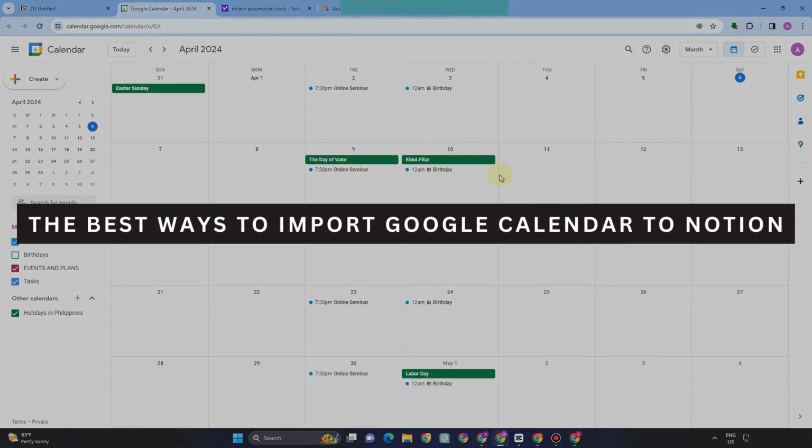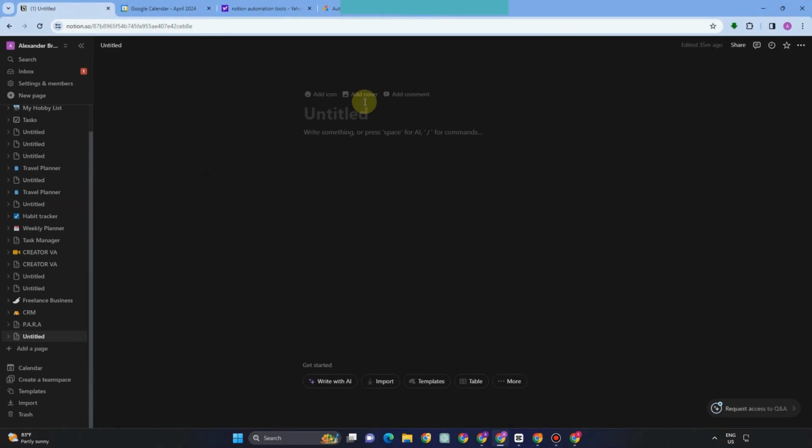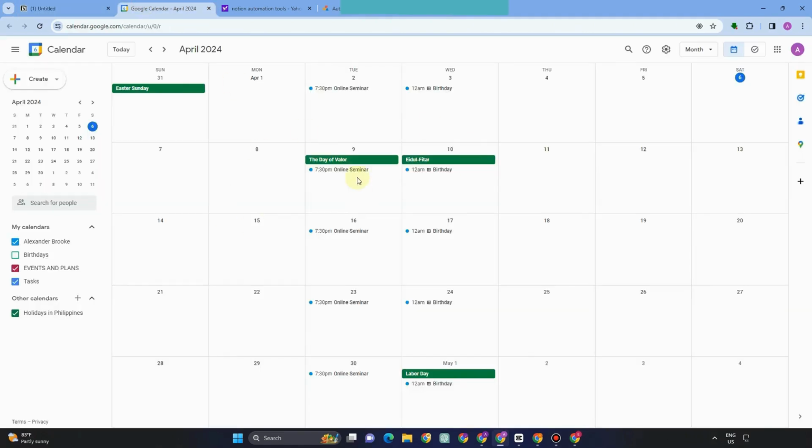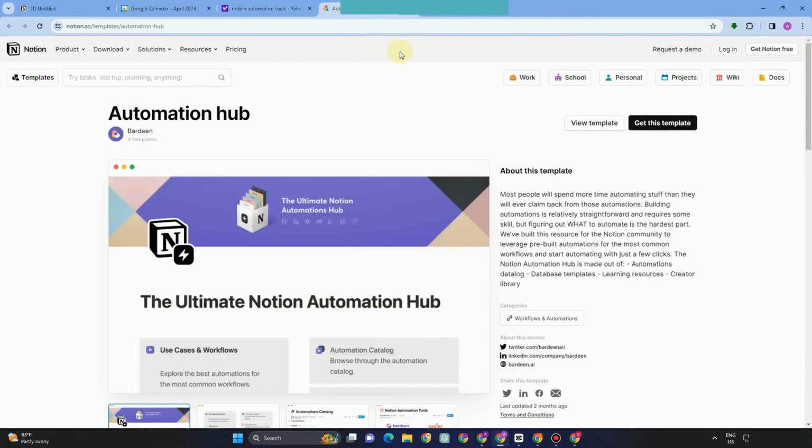Best ways to import Google Calendar to Notion. And maybe some of you cannot import this Google Calendar. Let's just say you have tons of seminars or meetings and you want to add your Google Calendar to your Notion, but then again, you can't see that option inside your Notion dashboard.